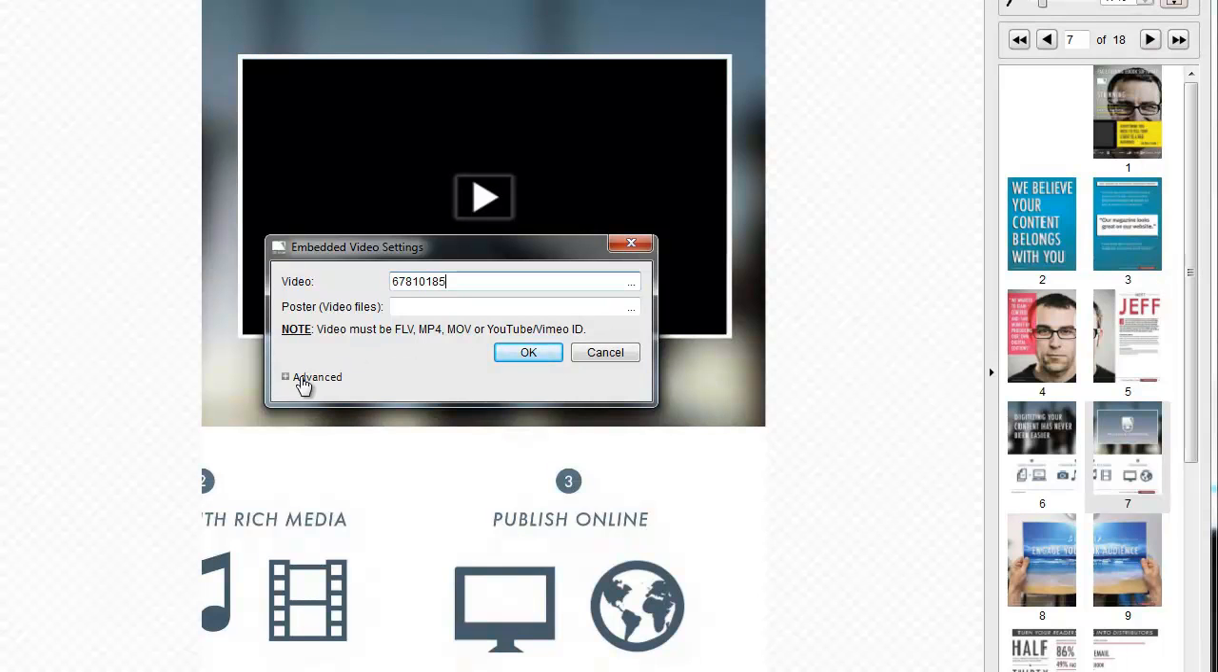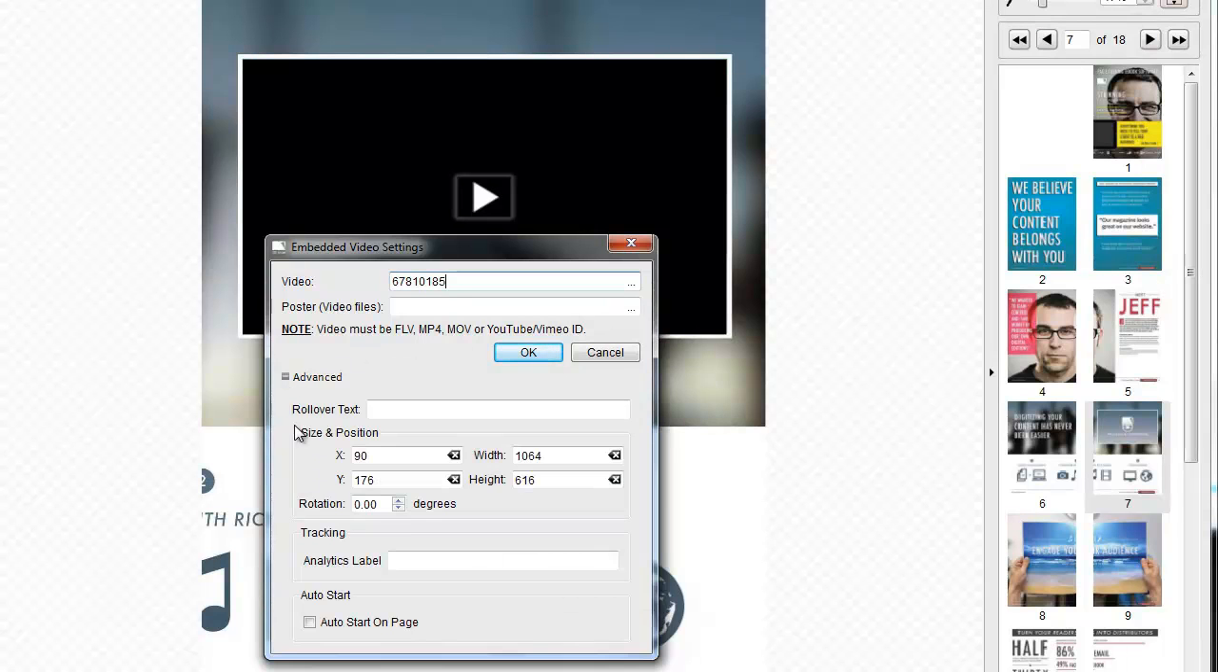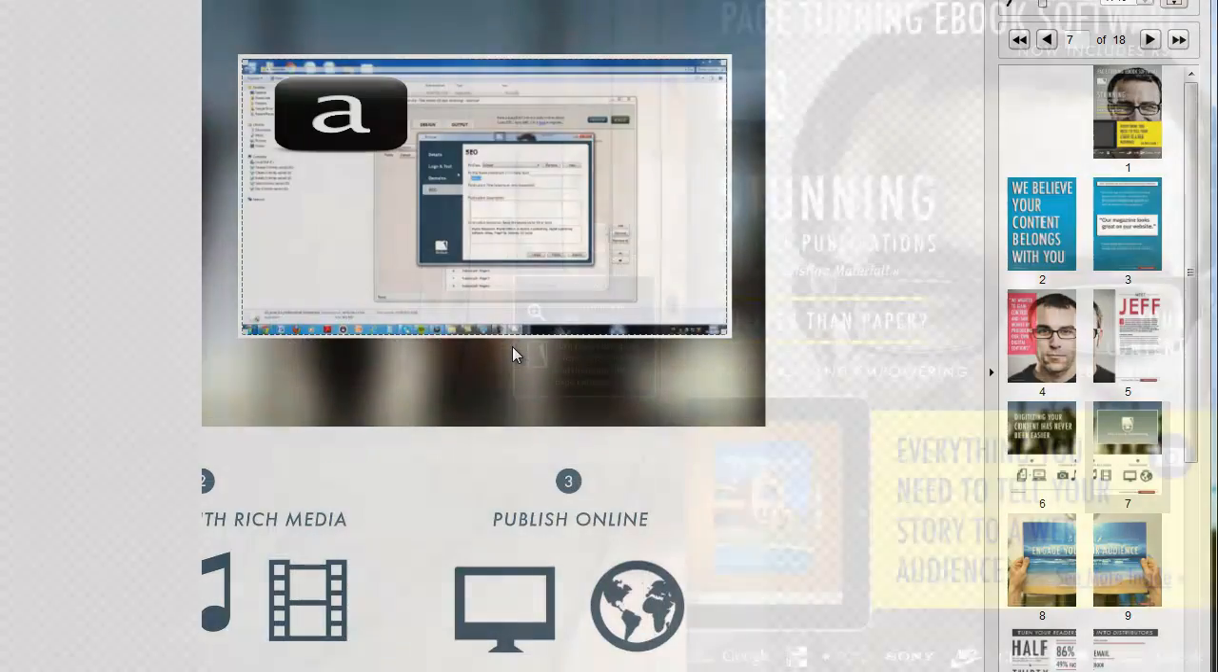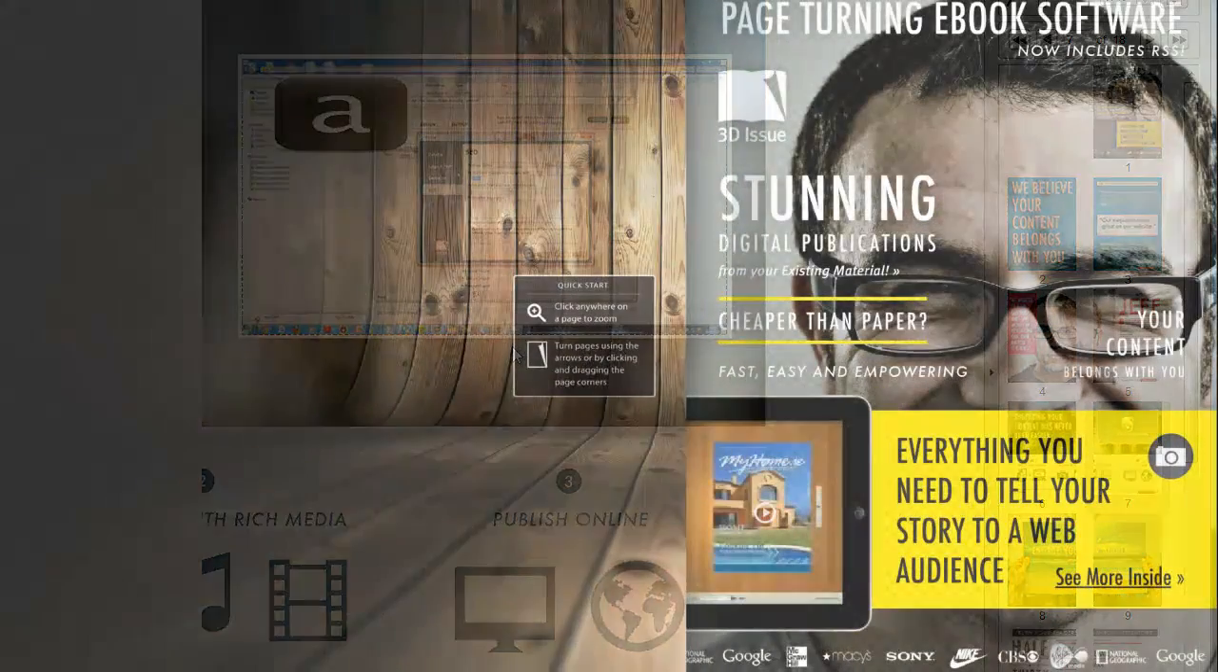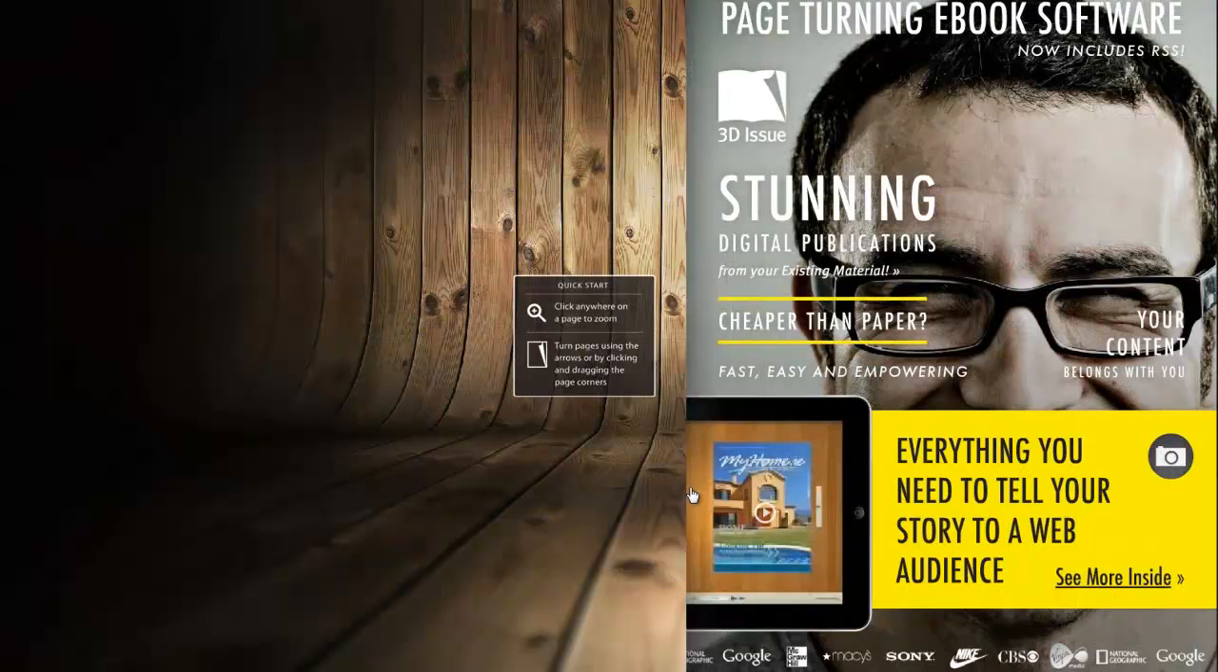For further information on the advanced settings for rollover, size and position for this feature, please refer to the Go To Page video tutorial. All media objects now have advanced settings also. You can learn more about the video tutorial in the Insert Flash Animation video.